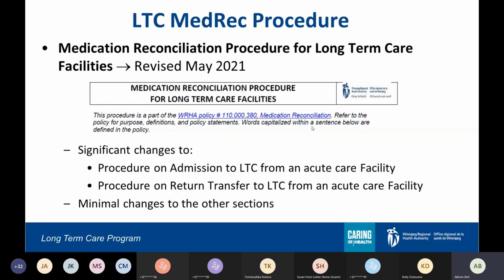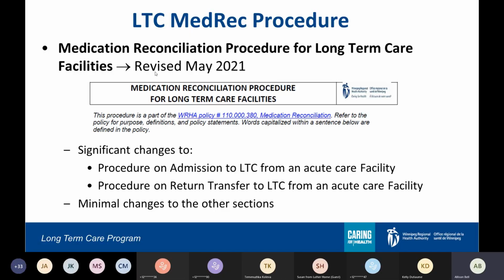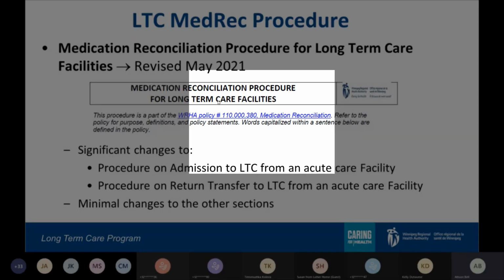Where we're really going to focus our attention today is around the long-term care MedRec procedure. Again, the original version was developed back in 2016, and we have done an overhaul to it just this month, and that went out in the package. So this is what the procedure looks like. It's a screenshot of the header of the procedure, and again, it links back to the policy.